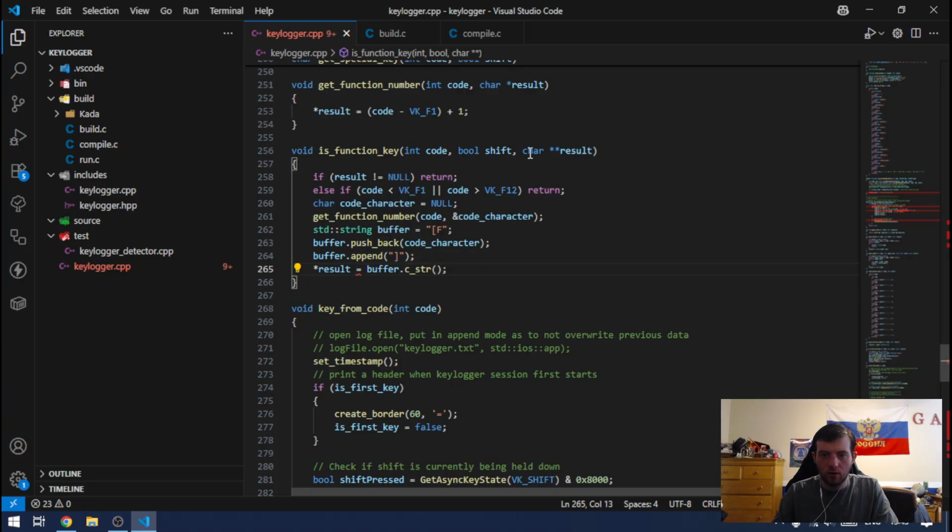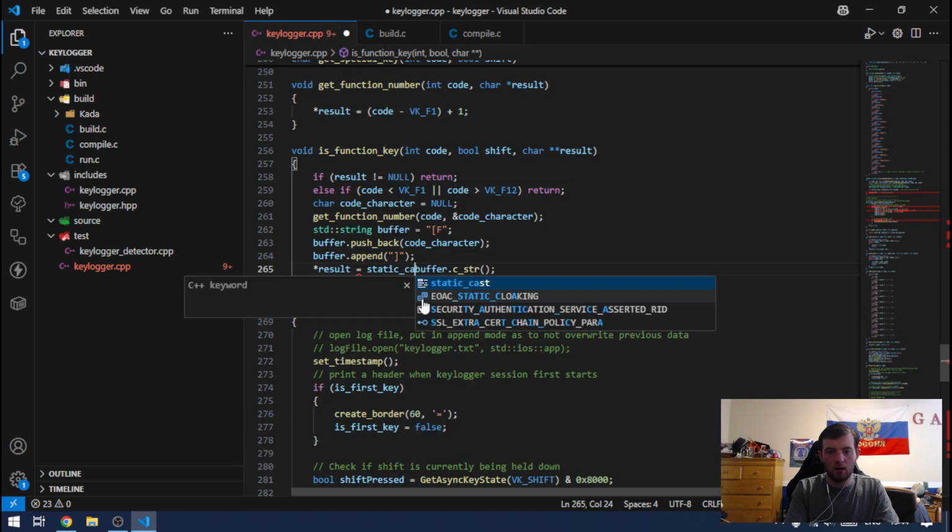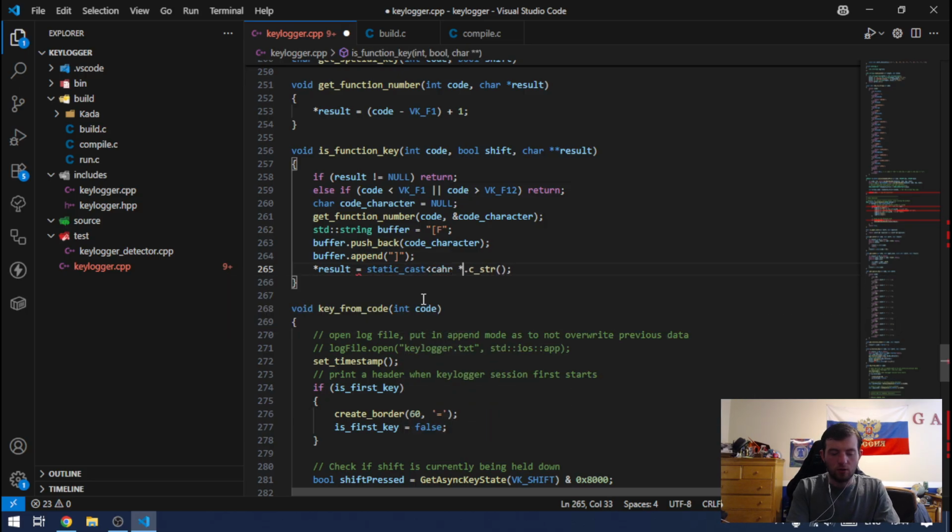Value of const char. Oh, we're gonna do that, right? Or no, because then you can't assign. Or can you? And technically, we're not. So, can I do that? No, because that dereferences. Okay. So let's do static cast to a char pointer.